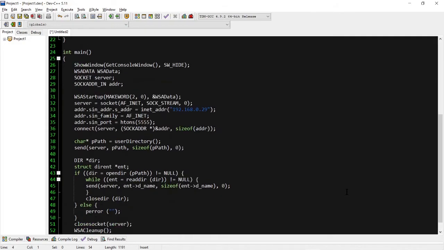So let's move on to the main function. The first statement of the code is ShowWindow, GetConsoleWindow, SW_HIDE. This piece of code is used for hiding the console window of the Windows operating system, that is the command prompt.